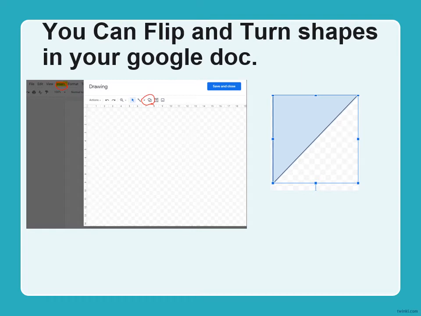Okay, so another way that we can flip and turn is to do it in our Google Doc. So you can create these shapes that are on your worksheet today using your Google Doc, and these are the steps that you need to go through. You need to find the Insert button at the top of your Google Doc, and you can choose what you want to insert, and we want to insert a drawing. So we're going to insert a drawing.